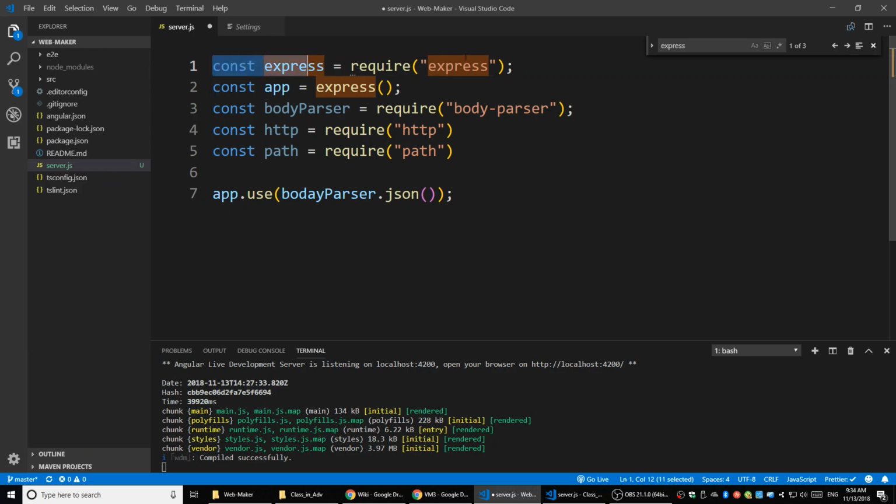Right. So we have the Express library, body parser library, HTTP library, and the path library. Those are just the libraries we're gonna need. And the first thing we're gonna do here is start to initialize our server. We're firstly gonna initialize the body parser, saying we have a body parser here, and it is going to use the JSON format.